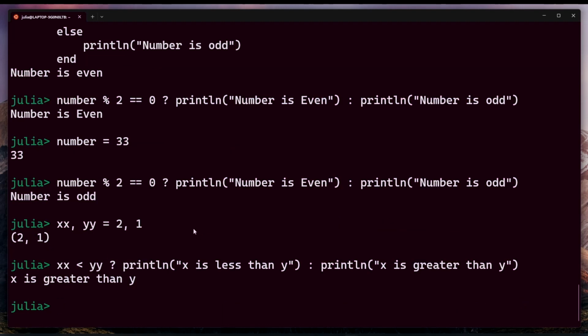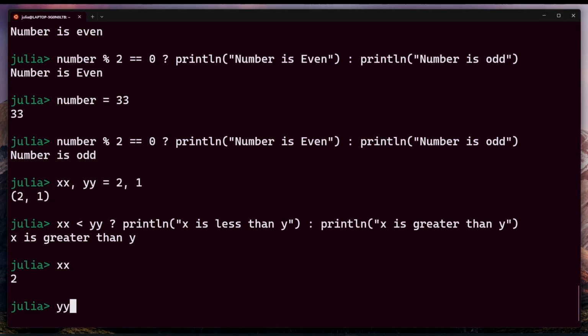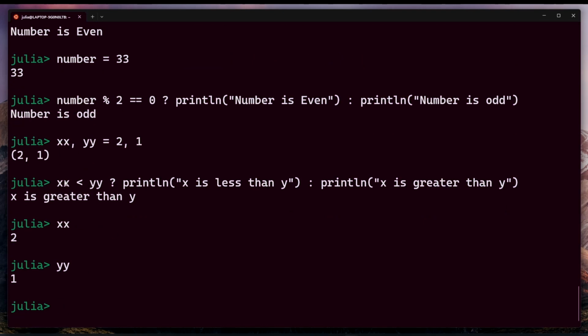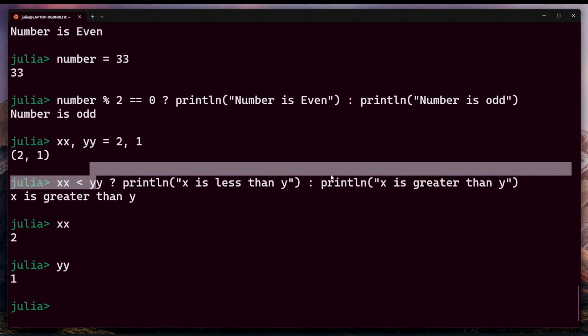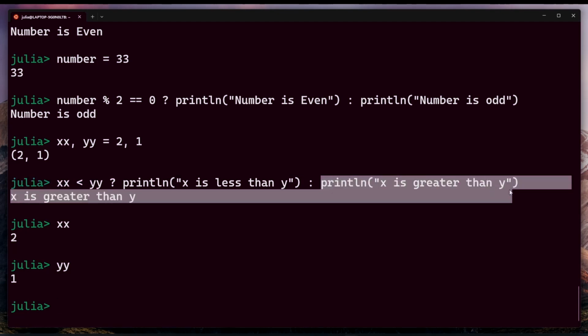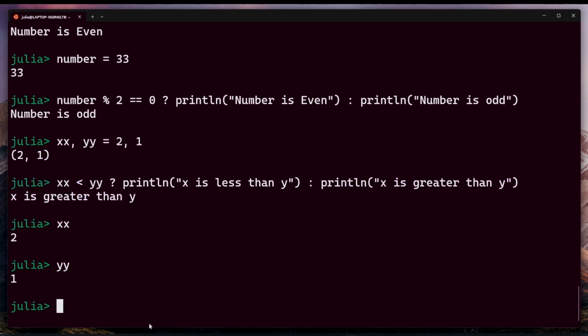So if you see x is 2 and y is 1, I can just print here as well x and y. So you can see 2 is smaller than y, which is false, and hence this condition got evaluated, which is x is greater than y.